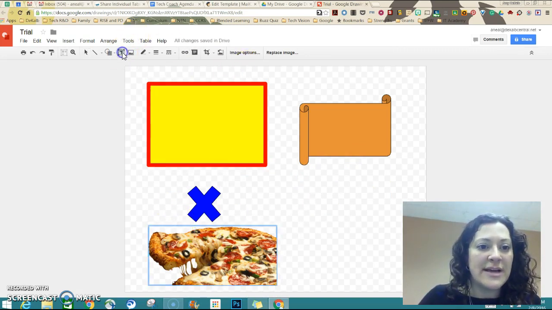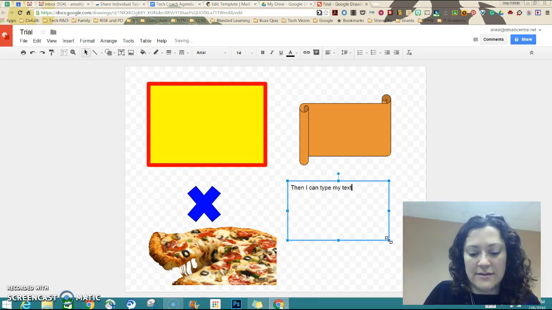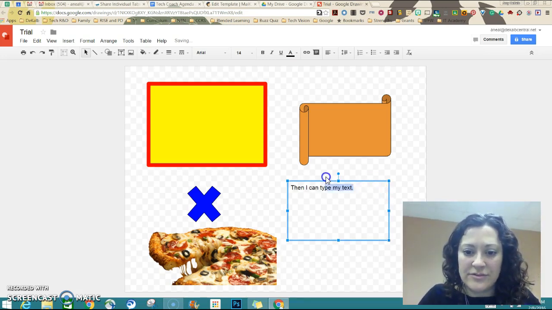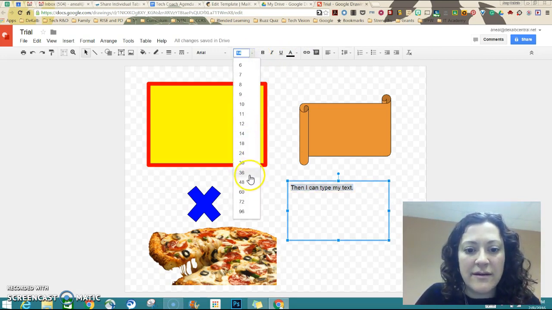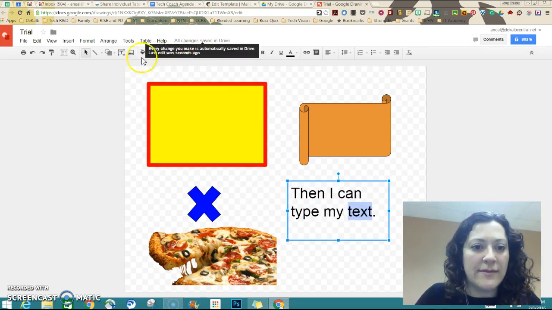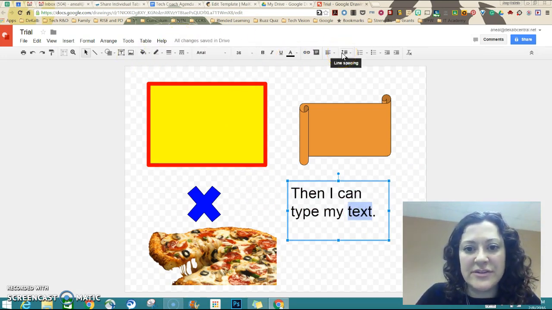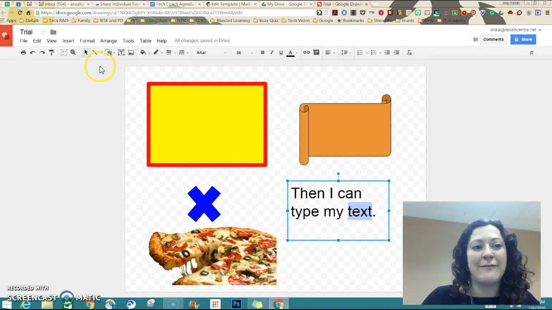Other things you can do, text box. I can put a text box here, and then I can type my text. I can choose a different font, different size. So lots of things you can play with here. I can put a line around that text box. Just lots of different features to play with, and students will pick up on this really quickly. Thinking of all the things they could do with it, it's a good option for the kids to have and a good option for you to have.